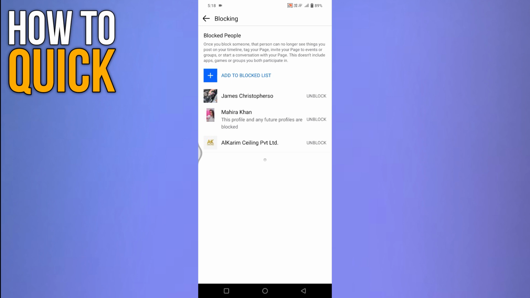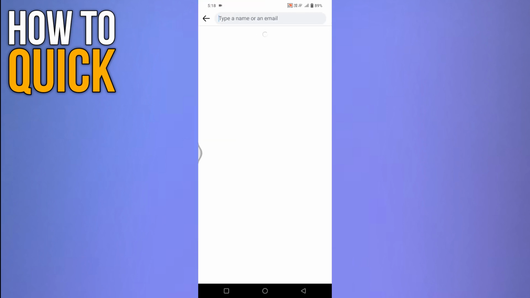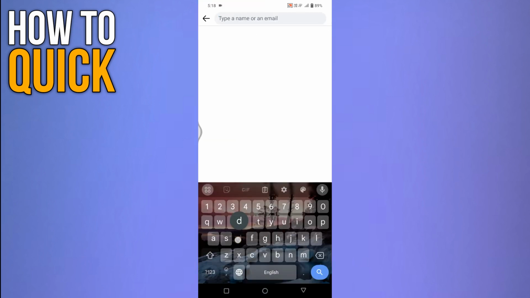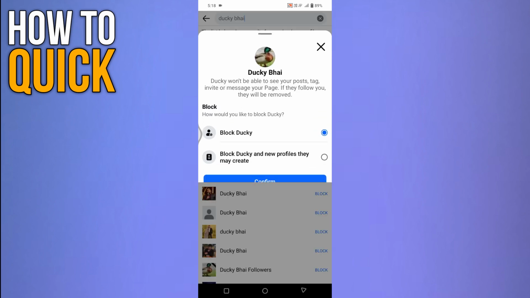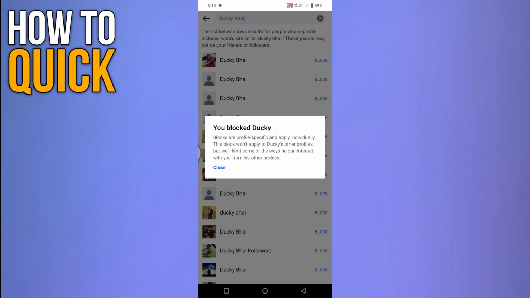Now to block another user too, tap on the option add to block list. You can also search for the person you want to block. Type in their name, and once you find their profile, tap on it to select that user. Then tap on confirm. After that, a pop-up window will appear that you have blocked that user. To close it, simply tap on close.